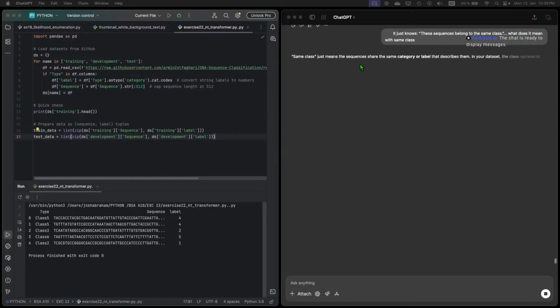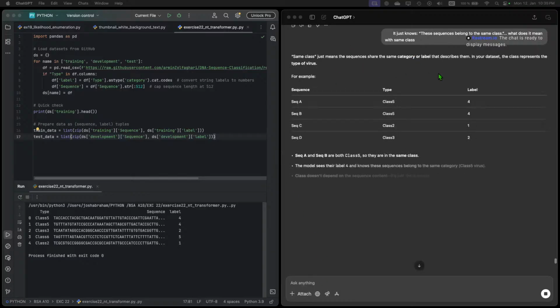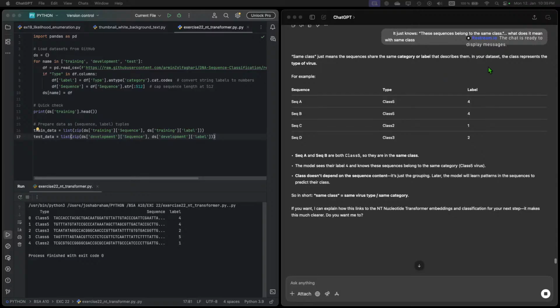Same class just means the sequences share the same category or label that describes them. In your dataset, the class represents the type of virus. Sequence A and sequence B are both classified, so they have the same class. The model sees their label for C, knows these sequences belong to the same category. Class. Okay.